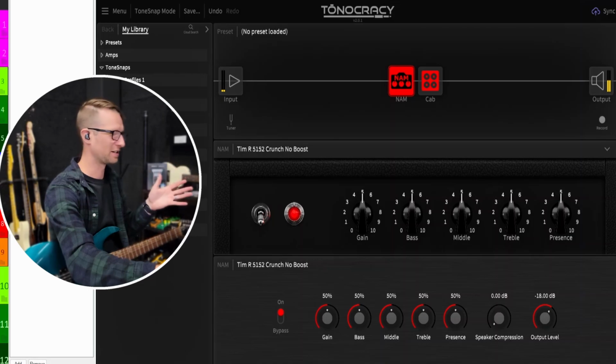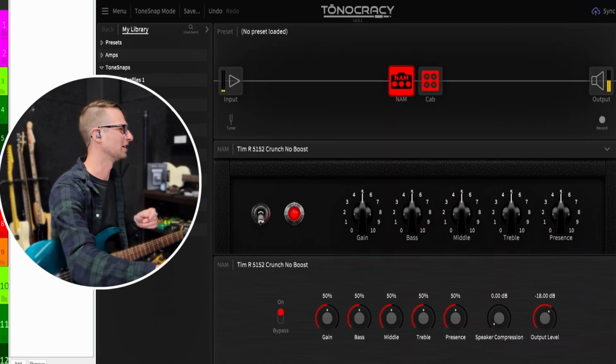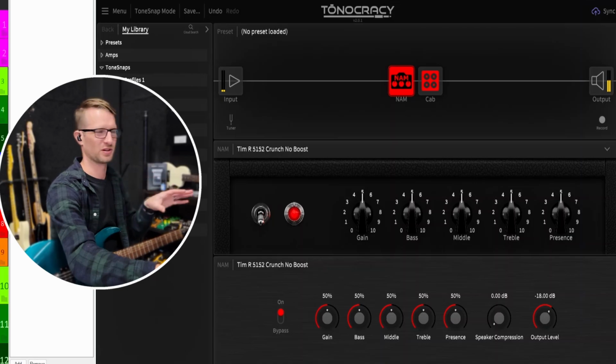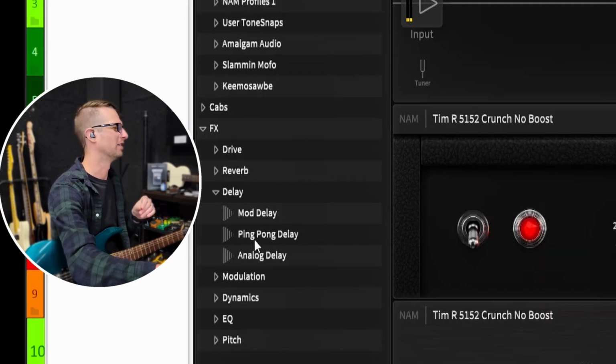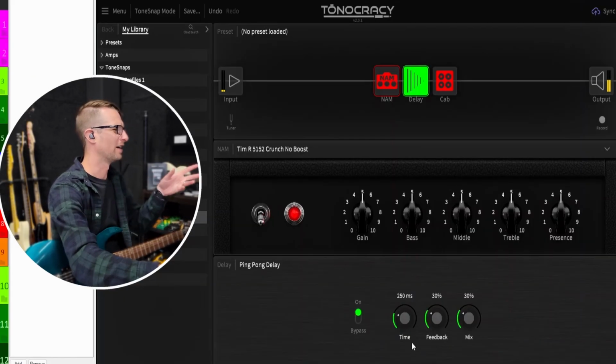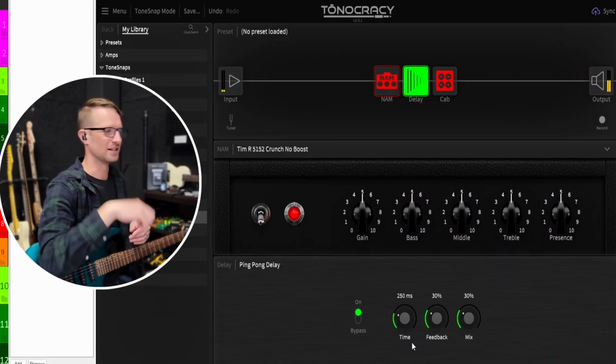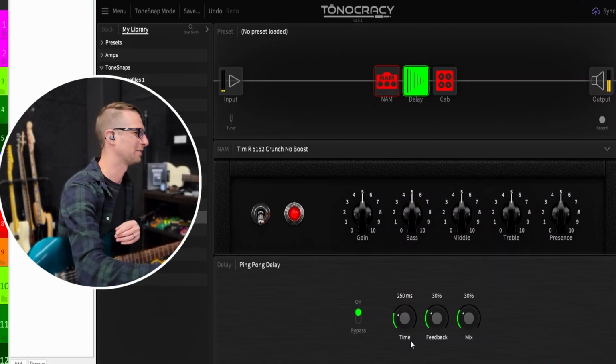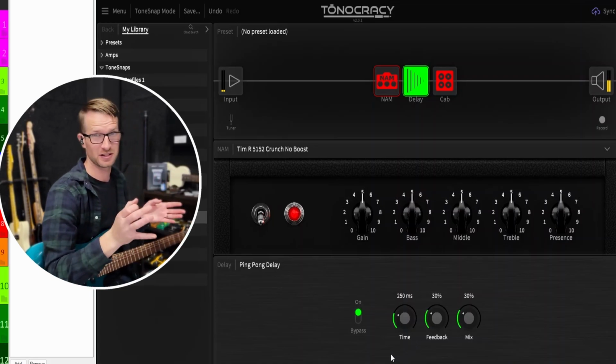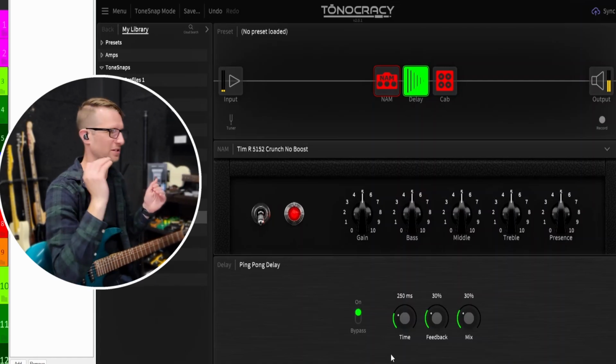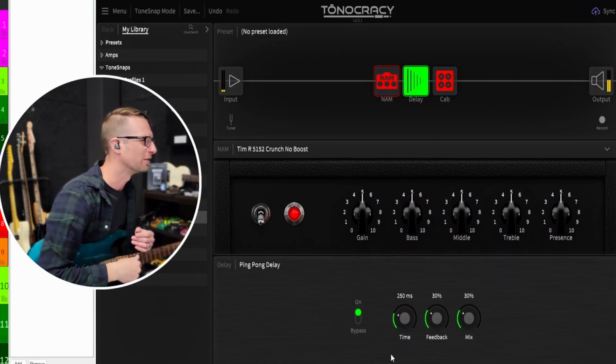And the other thing, as far as I know, feel free to correct me in the comments if I miss anything. The timed effects do not sync up with your project. So let's say I drag on this ping pong delay again. I have 250 milliseconds. I don't have a tap button and I don't have a sync button anywhere. So as far as I know, that does not sync up to the tempo of your project. My tempo right now is 120.